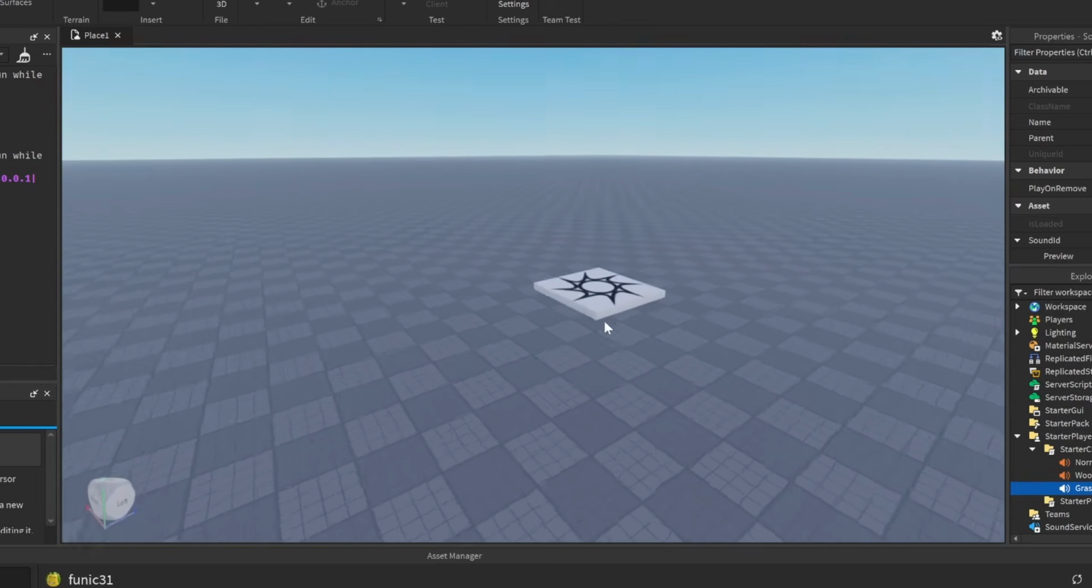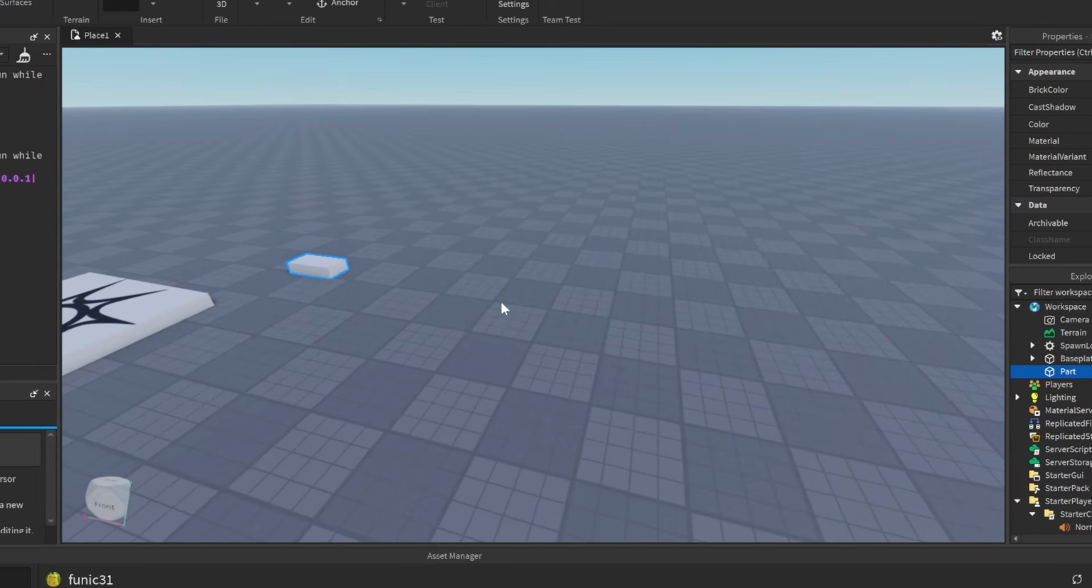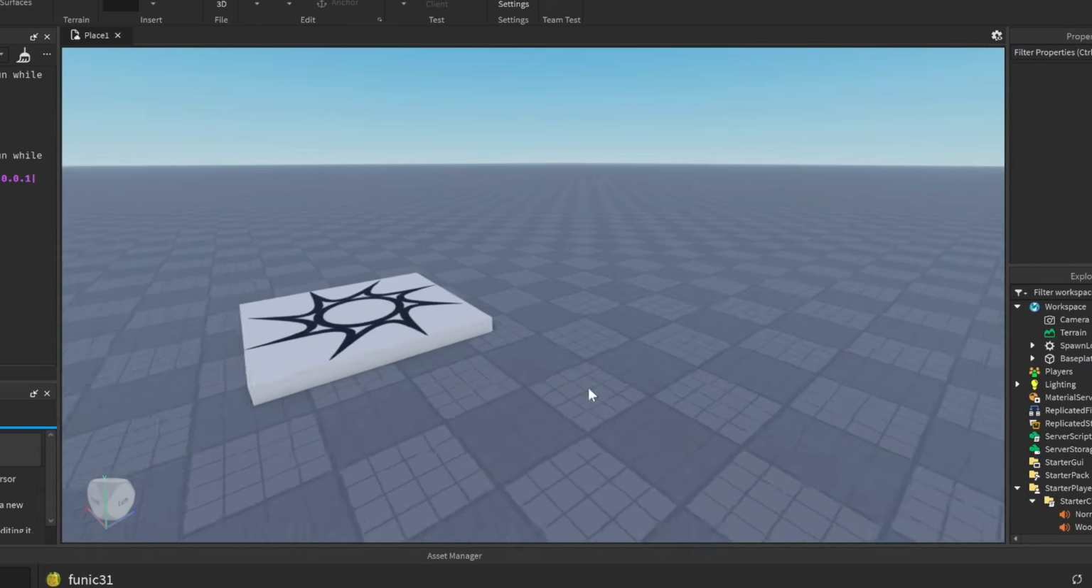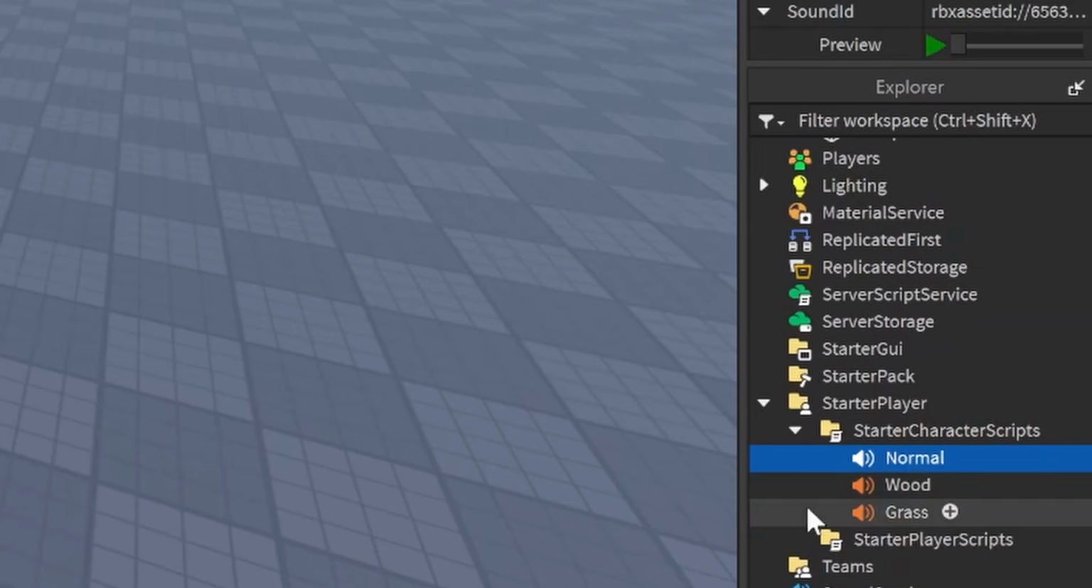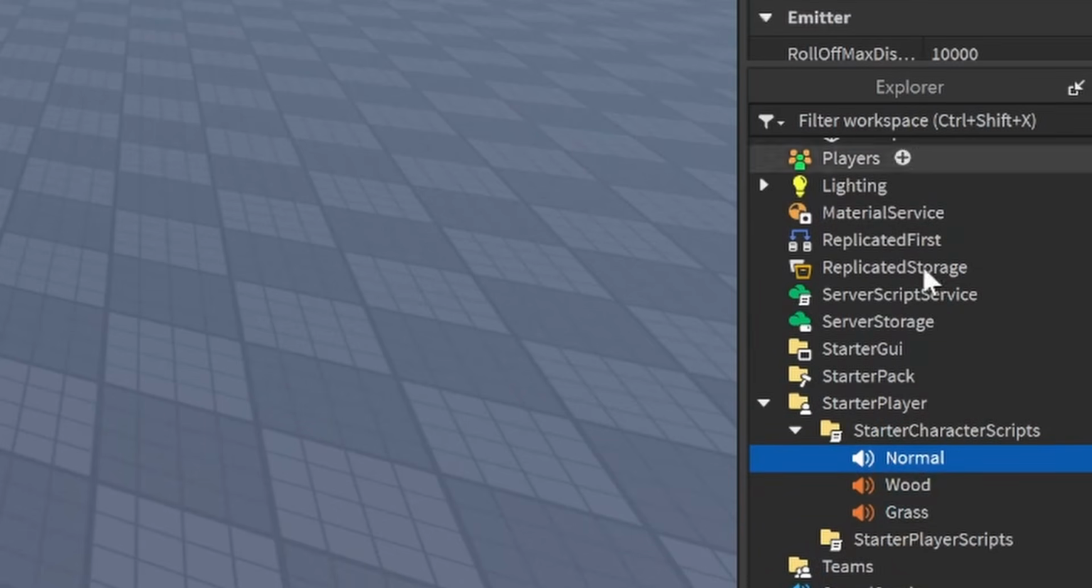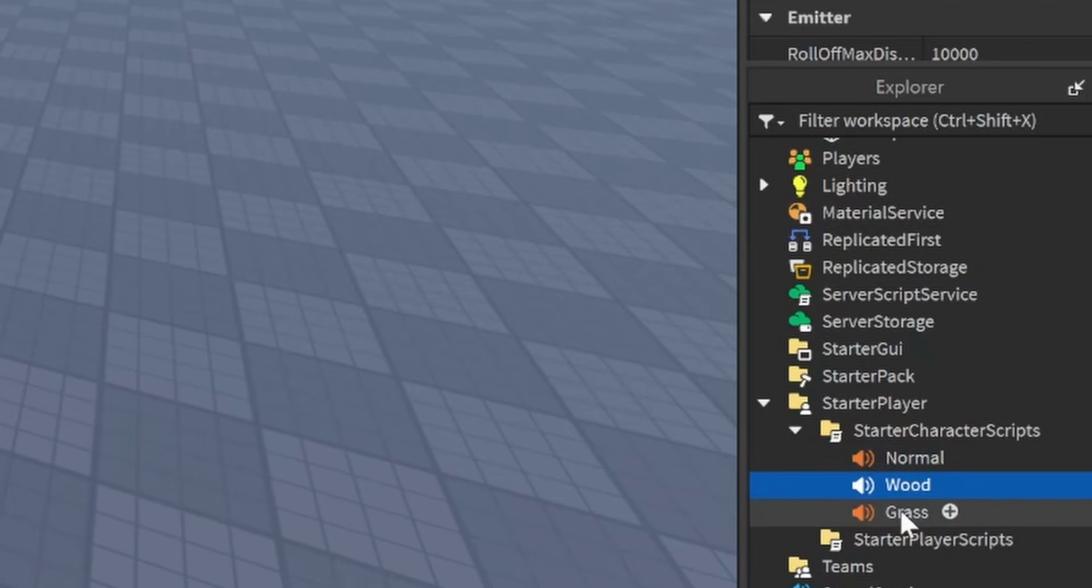So what the system will have is it's going to work for different materials. Any material that you want, you can add it to the game as long as you have a sound effect for it. For this tutorial, I actually found 3 sound effects that are going to fit this. So we have the normal footstep, the wood, and also the grass. But you guys can add as many as you want.